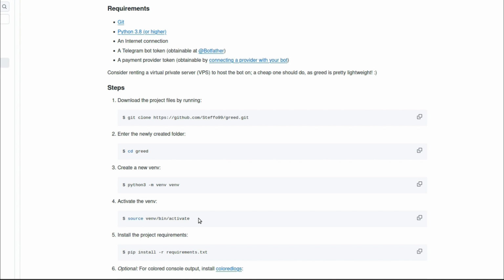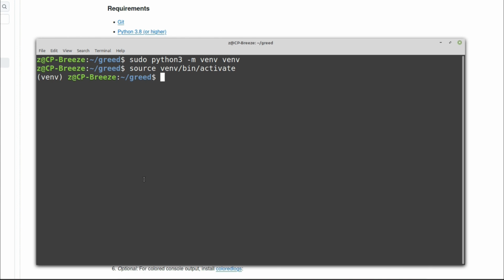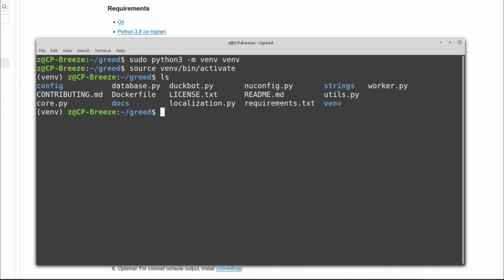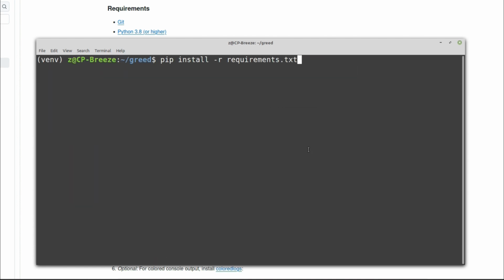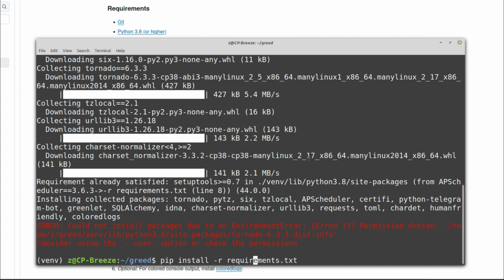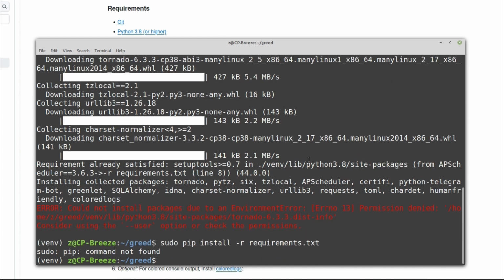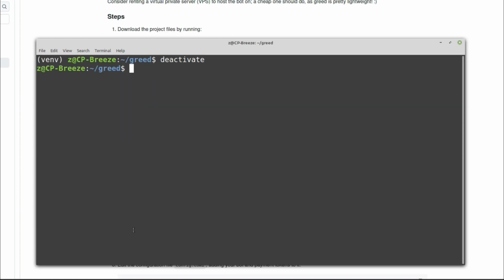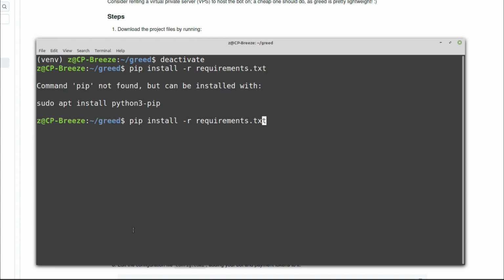And now we need to download all the required packages. You can take a look at the requirements text file in case you want to see what's going to be installed. Just run the command pip install -r requirements.txt. Okay, not all the packages have been installed. We'll check in a moment what the issue is. Okay, I think I know what the issue is. Just deactivate the virtual environment, and let's install pip3. That will probably solve the issue.